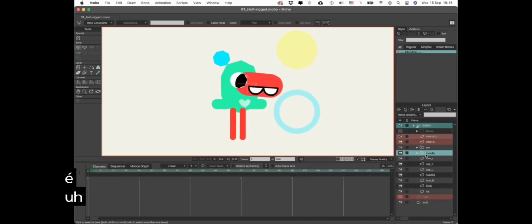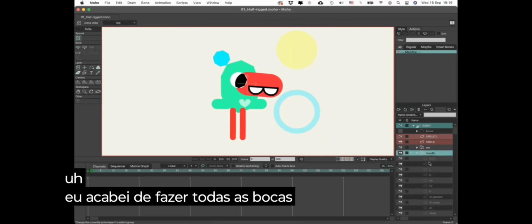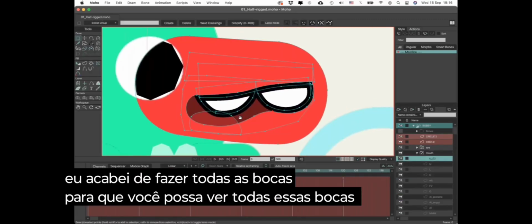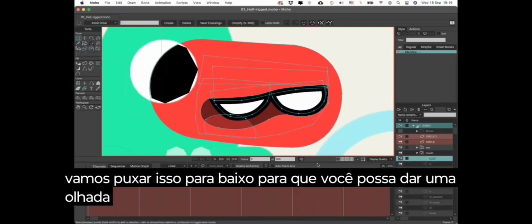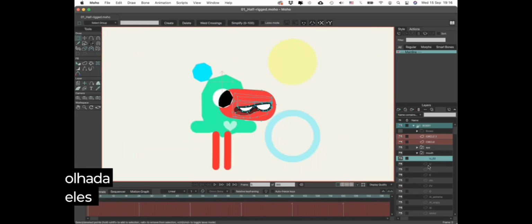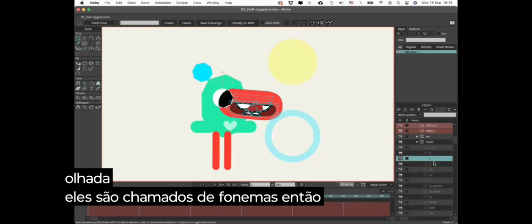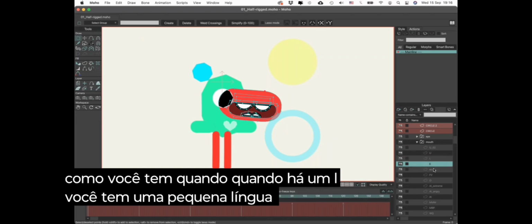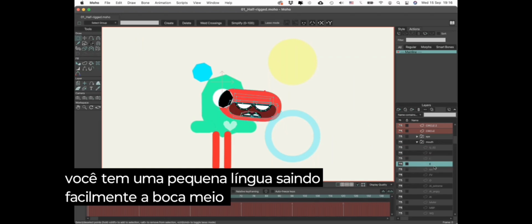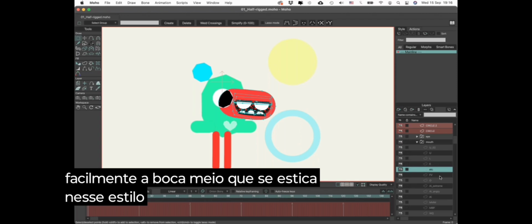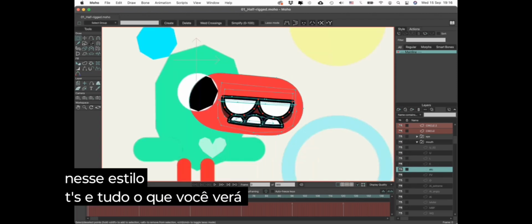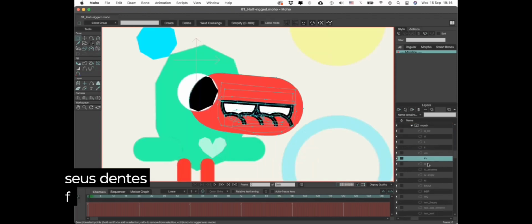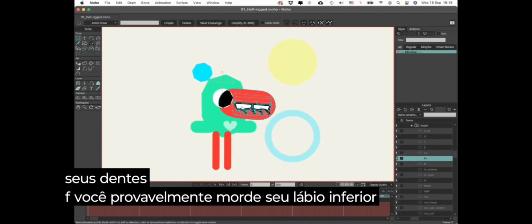I've just made all the mouths. So you can see all his mouths here. Let's pull this down so you can have a look. These are called phonemes. So when there's an L, you've got a little tongue sticking out. With E's, the mouth sort of stretches out in this style. T's and all that, you'll see your teeth. F, you probably bite your bottom lip.